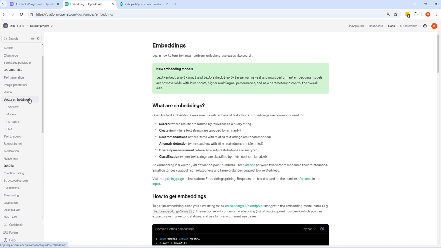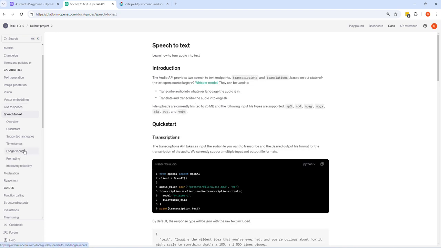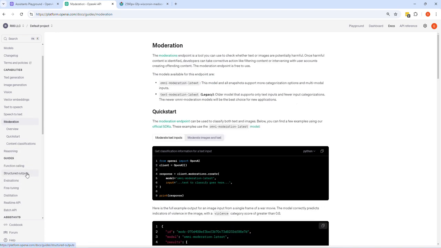Vector embeddings, we're going to use those later to do things like movie recommendations and retrieval augmented generation. Text to speech: we give it text, like Mary Had a Little Lamb, and it will turn it into speech. Speech to text is the opposite. It's going to take whatever we say in our WAV file or MP3 file and convert it to text. Really good for YouTube files.